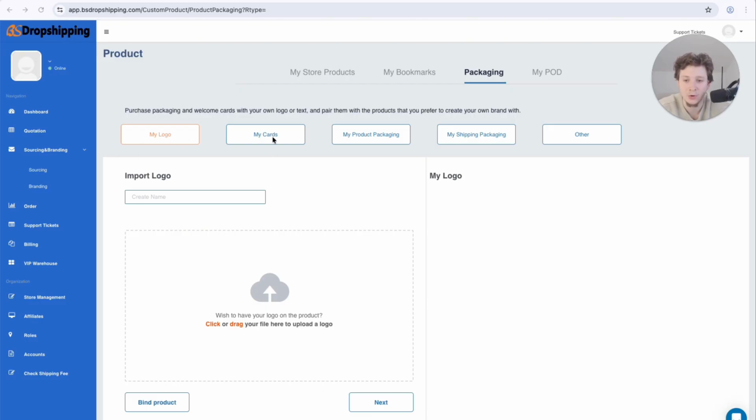Now, when we go to branding, then here under sourcing and branding, you can actually add your logo on your cards, product packaging, shipping packaging, any of that stuff. You can actually add your logo onto those things, which is a great addition. And the best part about it all, there's no MOQ. So you're not going to need to order a certain amount of product just to get your logo printed on your product or on the packaging. At the end of the day, we all want our customers to have the best experience. So with BS Dropshipping, you're able to get that.